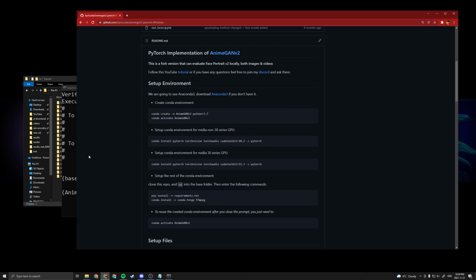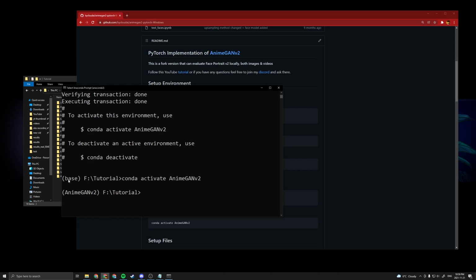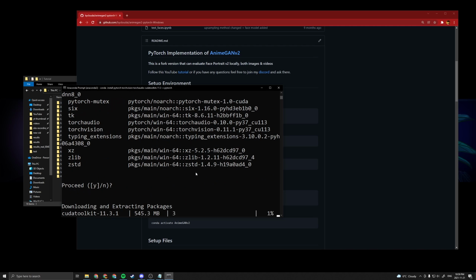And the next thing you want to do is you have to choose either one of these. If you're NVIDIA 30 series, you gotta use this one. If you're not, then you use this one. So since I'm 30 series, I might use this one. There you go, proceed.